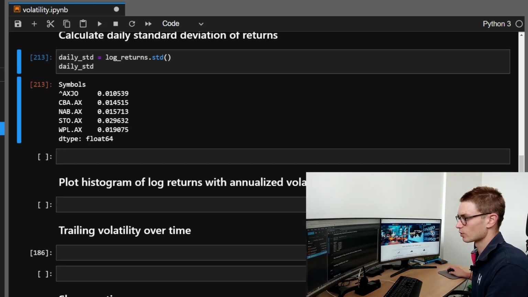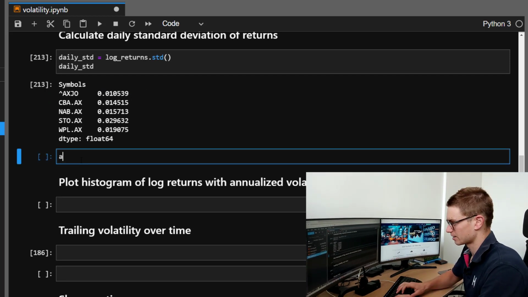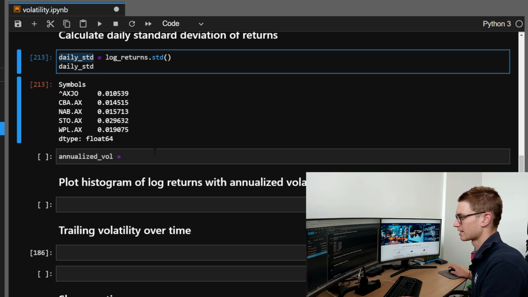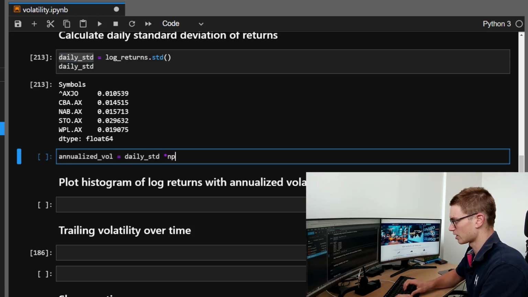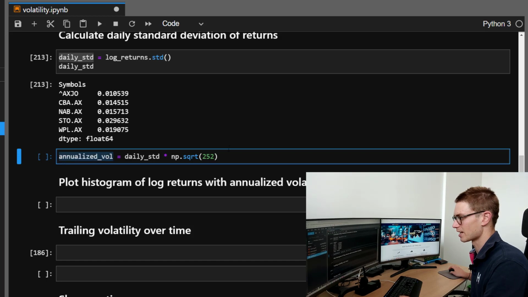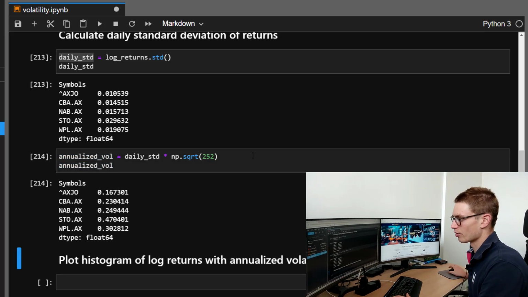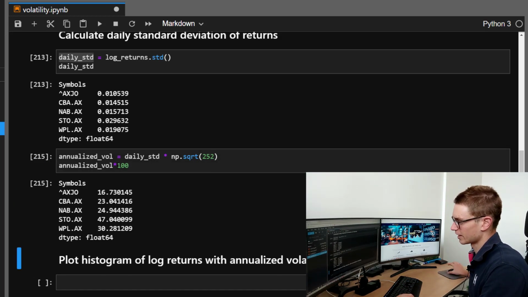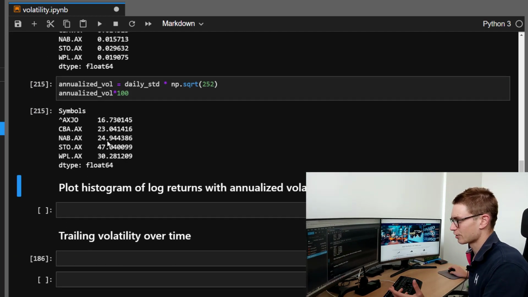What we would like to do is actually get the annualized standard deviation. So we'll make a data frame, annualized vol, and we're going to take that standard deviation and use the square root of time rule. So np.sqrt of 252 trading days within the year. So that gives us the annualized volatility, and I'll times that by 100 to get the percentage. So that's coming through nicely.